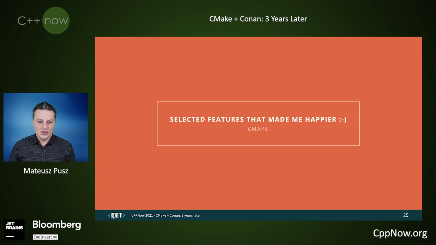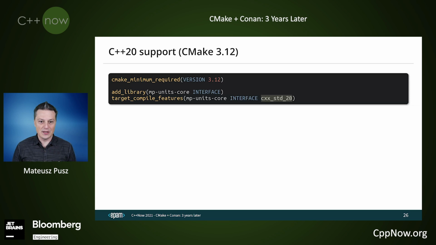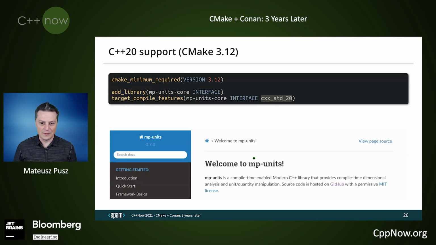Okay, so what has changed in the last 3 years in CMake? First of all, we got C++20 support with CMake 3.12. Now you can specify standard 20 as a feature required for the compilation, and it will be set, and it allows us to provide C++20 libraries, like my physical units library written in C++20 and doing physical units calculations and dimensional analysis.